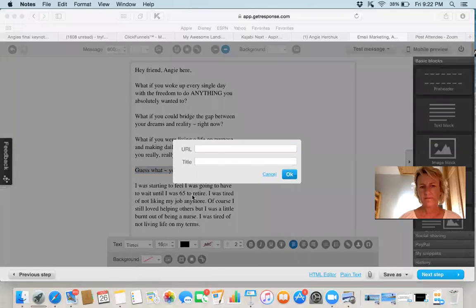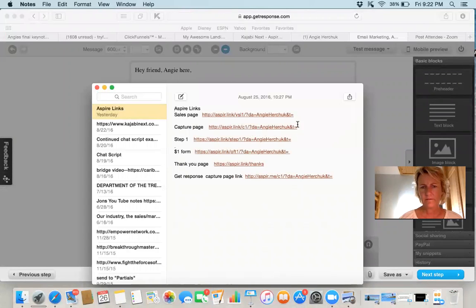And I have a couple of my URLs here. Let me just say, you don't have to put your capture page here because you're sending out to your list. So you already captured their email. And you want to make sure that you don't grab a space, because it won't go to your link. So I'm just going to copy that.